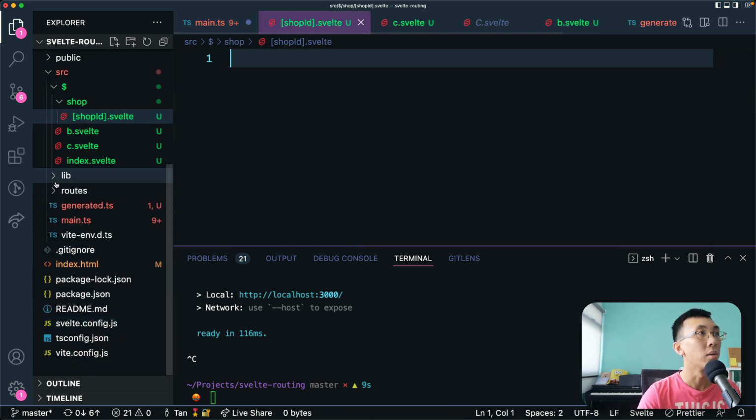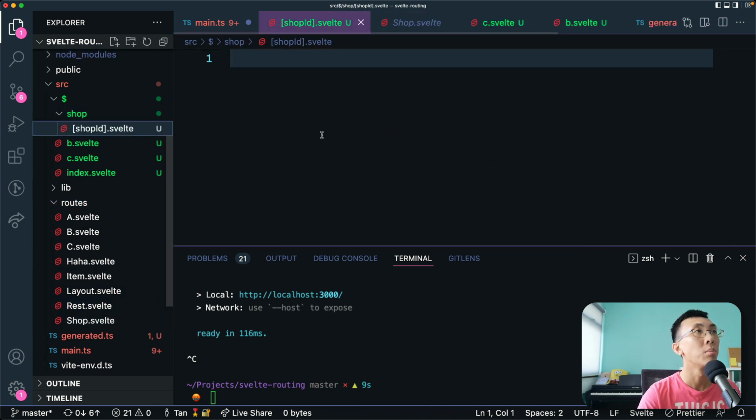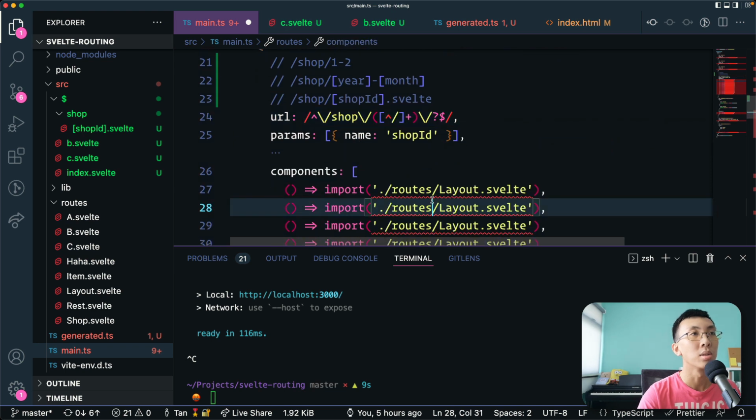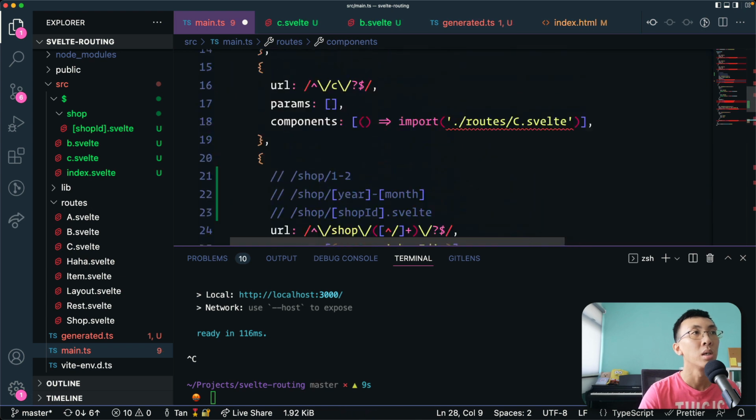And I'm gonna copy the content. So this is the shop. Copy this, paste it in. And at the same time, this has layouts. Okay, we don't need all these layouts. This was just for demonstration purpose.